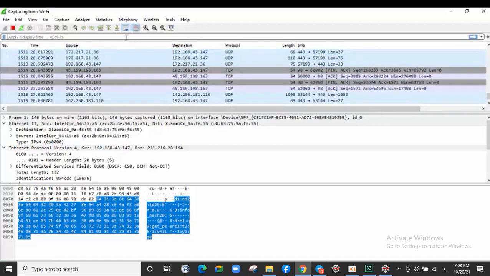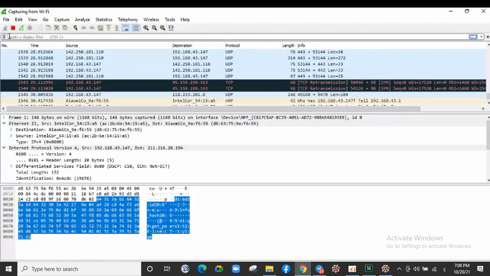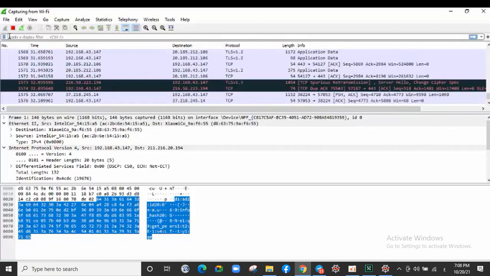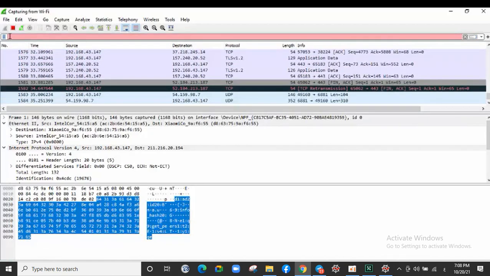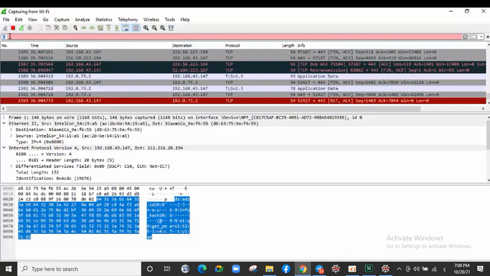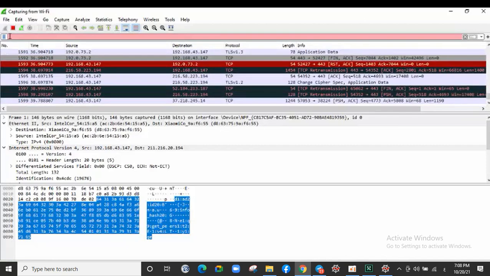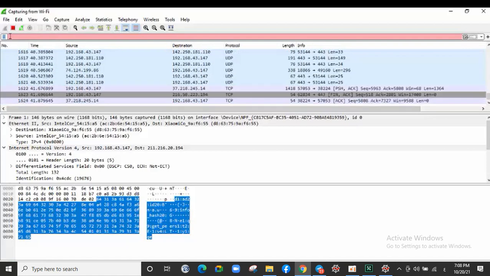For example, here I can apply some filters. You can find the filters on the web, on the official Wireshark website. For example, I'm looking for HTTP protocols.